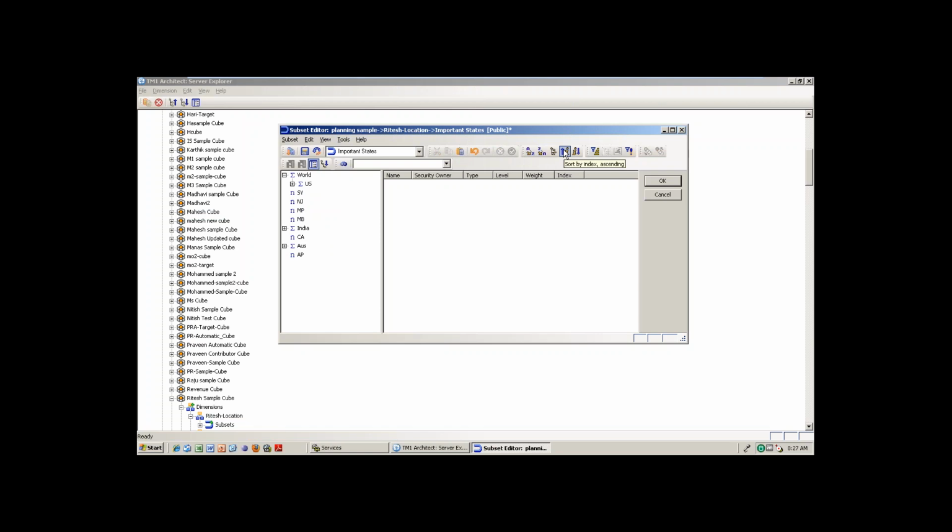And index, when you are creating, the first value you are entering, whichever value you are entering, that will be index 1. So you can sort on index. And this is the filter by level. You already know that. I am putting show all.